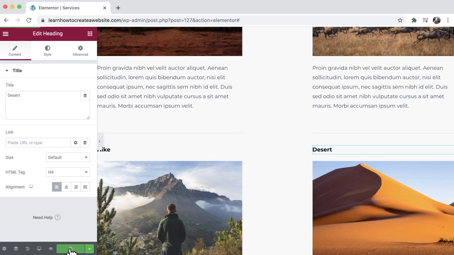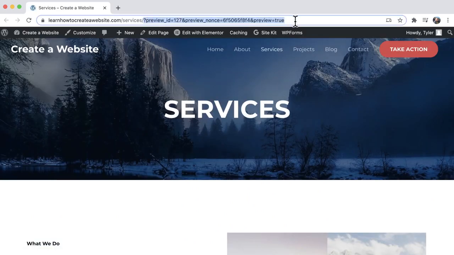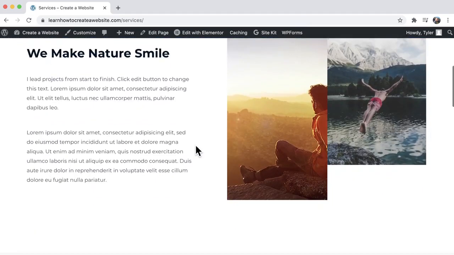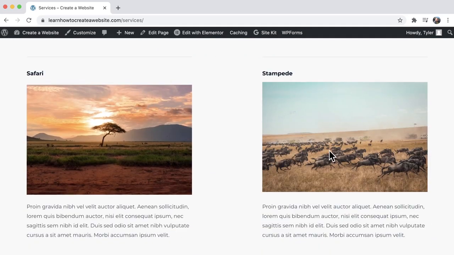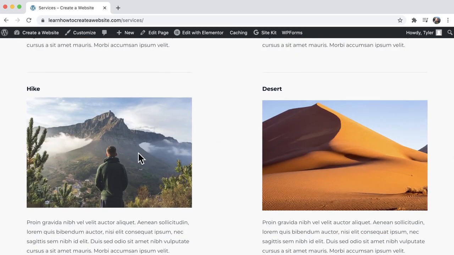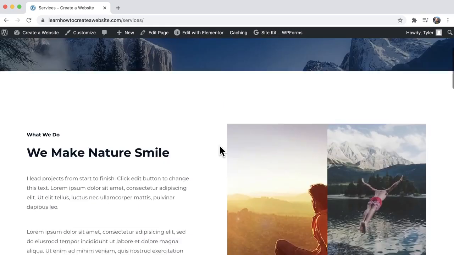We can update it and we can view our page by clicking on preview, exit out of here, take off all this preview stuff right here. Here's our page. We have it now, and then when we hover over it, it has that cool little effect to it, and I think this is looking super awesome.